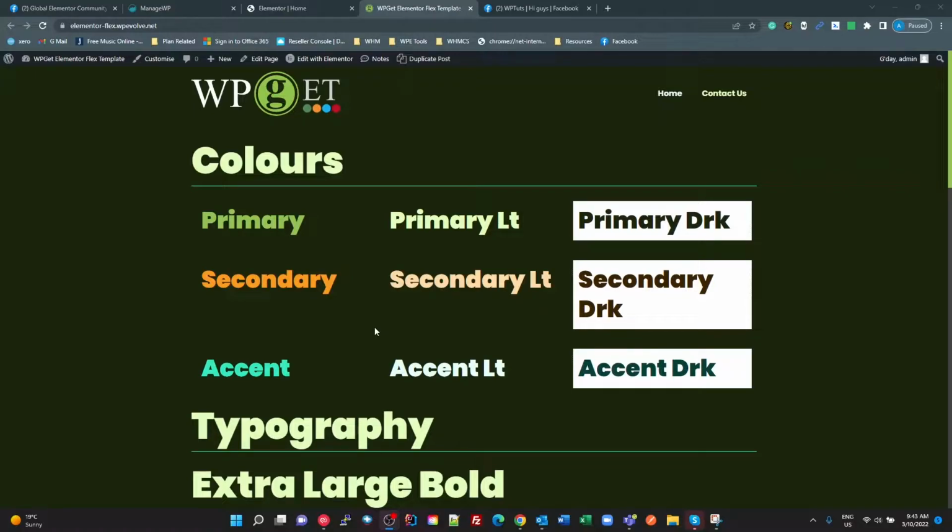Now I'm being very optimistic at this point that the Elementor Flexbox containers are going to come in the not too distant future, hopefully one day before I retire. But anyway, I want to have a starter site ready to go when that happens. So that's what I'm working on here.